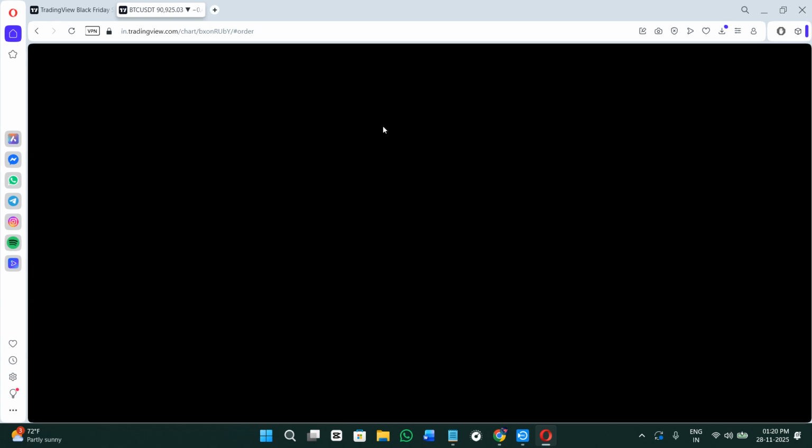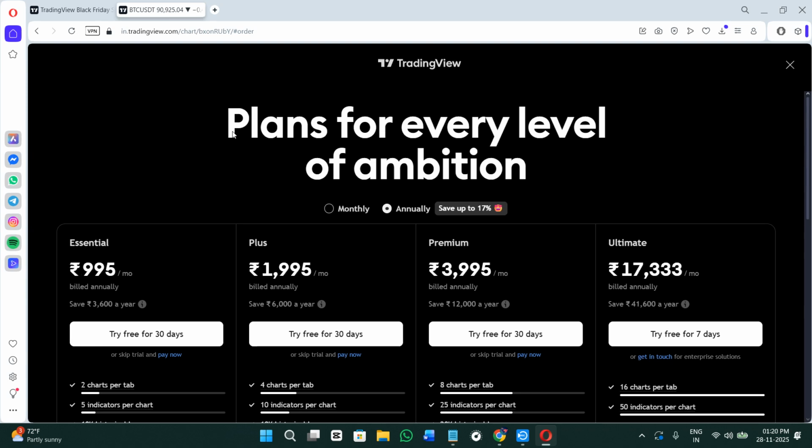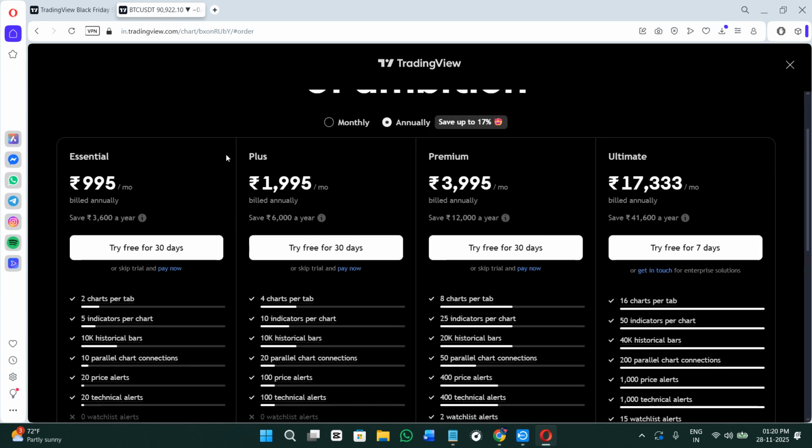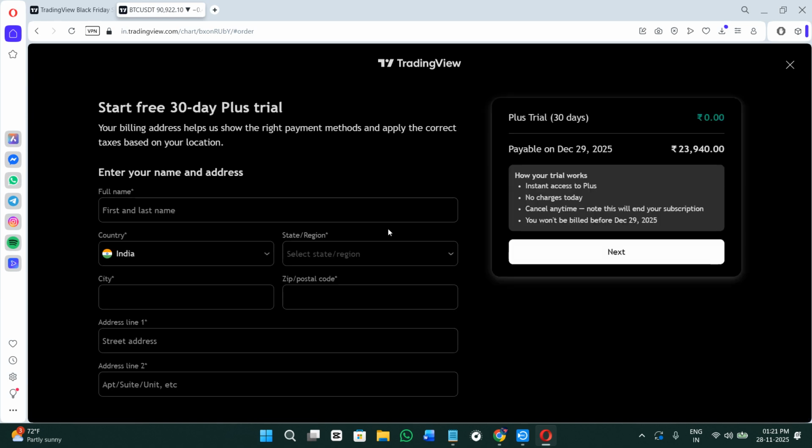So here, click on the option of 30-day free trial. After that, here on the plan page, you just have to choose that particular plan which you want to basically get. You can just come here on the premium plan. You can choose the plus plan. You can also choose the essential plan. For example, let's say you want to subscribe for the plus plan.